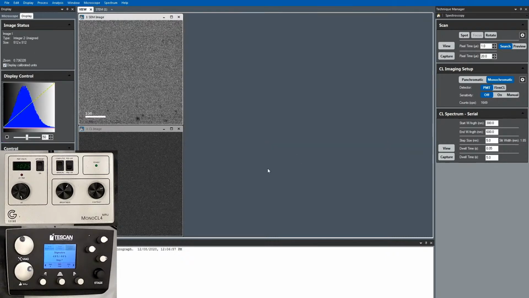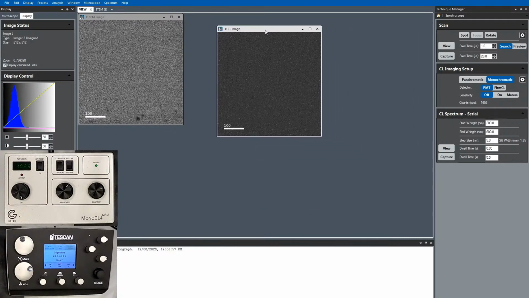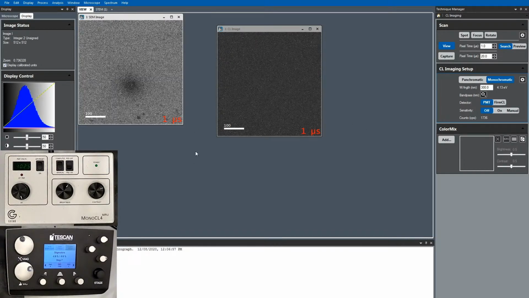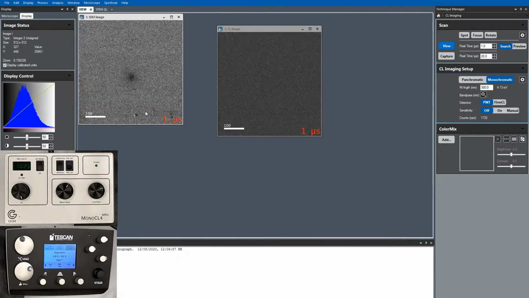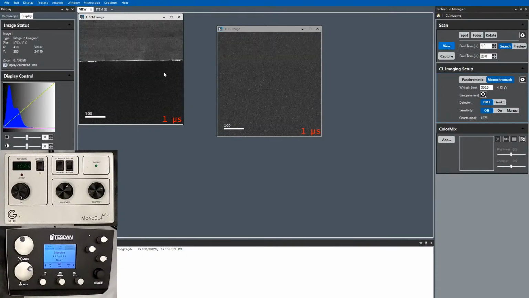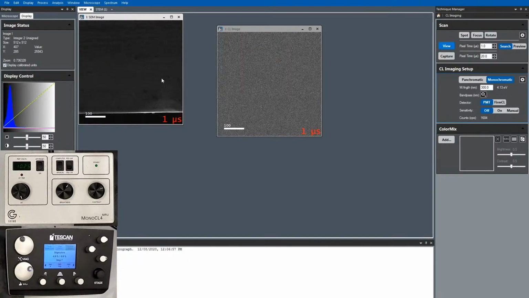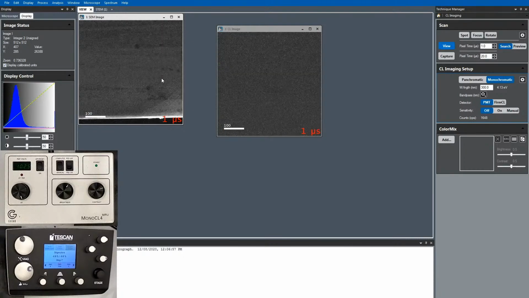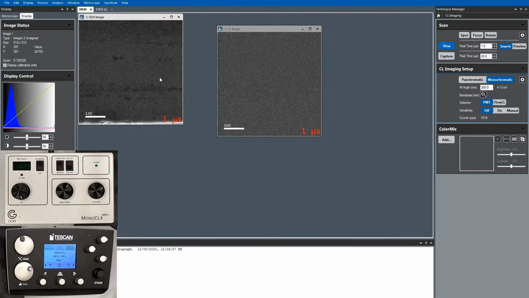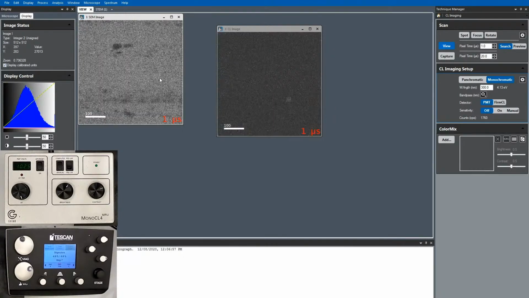I think we already did that. Okay. So now let's go back to CL imaging. Do a quick view, and I would like to put the beam entirely into your thin film or your grown layer. Let's get that off screen. Okay.